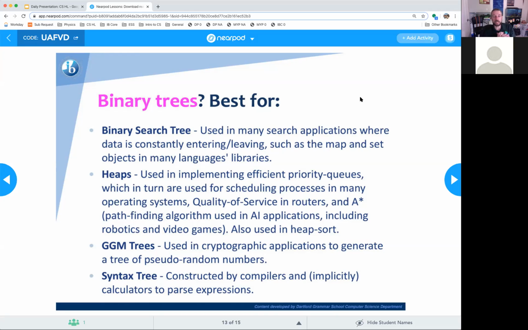The one implementation of a binary tree that you should be familiar with is the binary search tree. And there are really great resources about how those work. No, the GGM and syntax trees are not important for you. Heaps, the only important thing is just to be familiar with the fact that they are a type of binary tree. That's it. You don't actually need to know what they're really used for. Binary search trees, you need to know a little bit more detail. If you understood what I said, then you're all set. But that's about it. Binary search trees are really the most often used form of a binary tree.